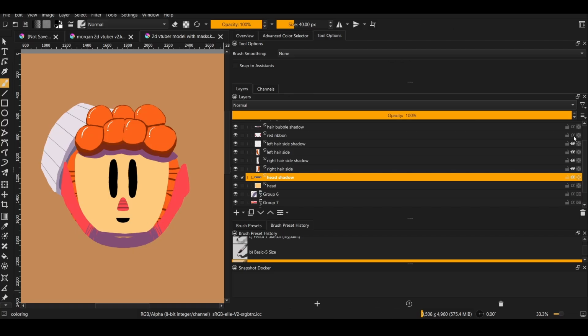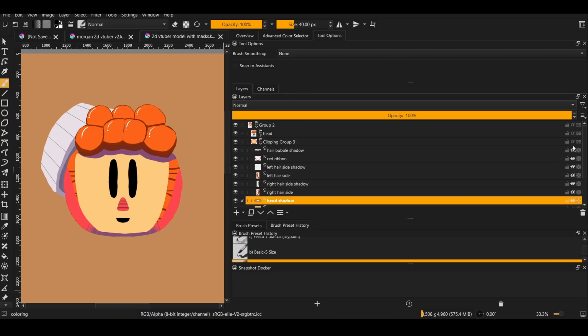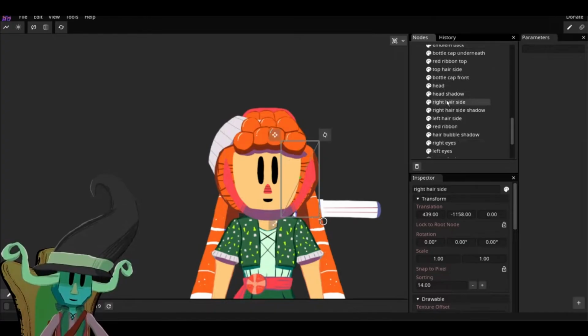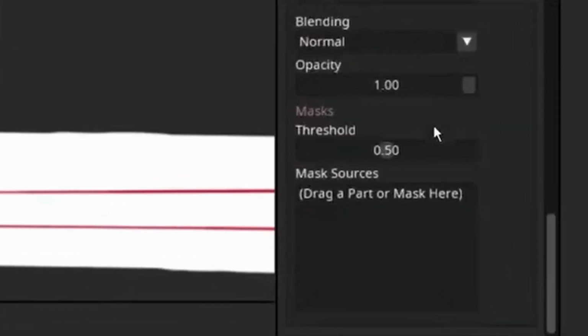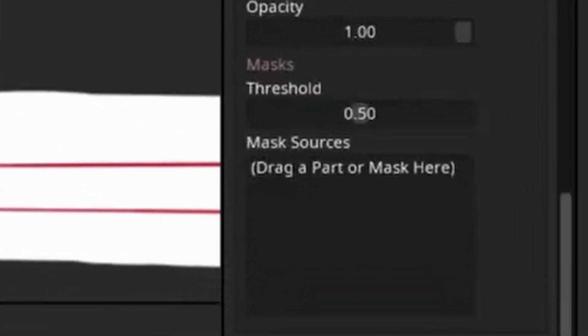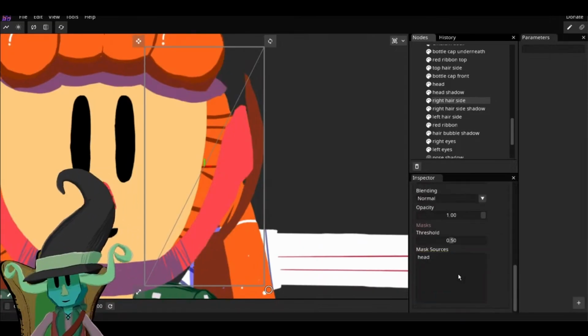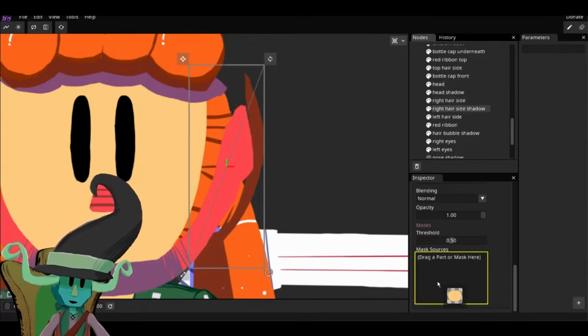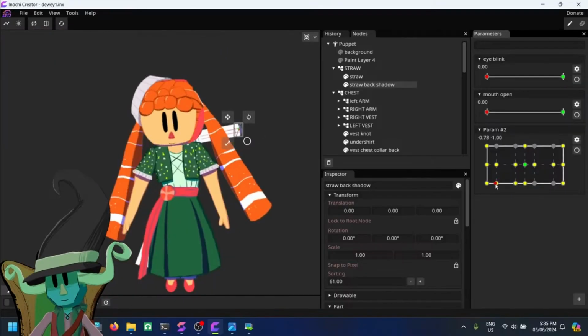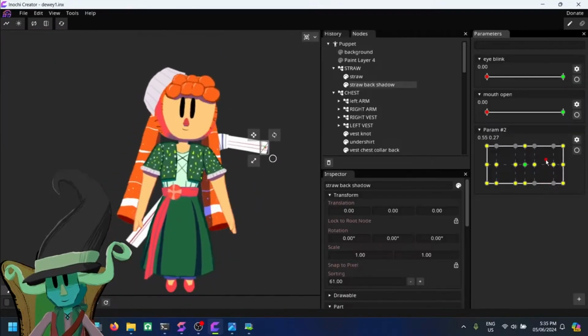Also, masks do not transfer from your art program to Inochi Creator, so I need to set them up again. Select the node that you want to be masked, go to the very bottom until you see this node that says mask sources. Go through your list of nodes and left click and drag your supposed mask to the mask source box of what you want to be masked, and you're done. The layer will only appear in front of non-transparent areas of your mask layer.